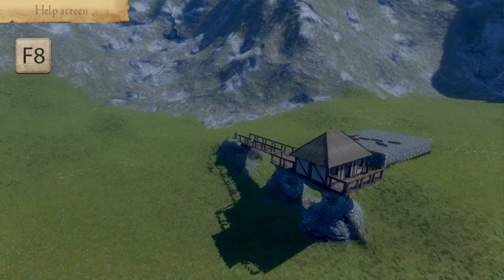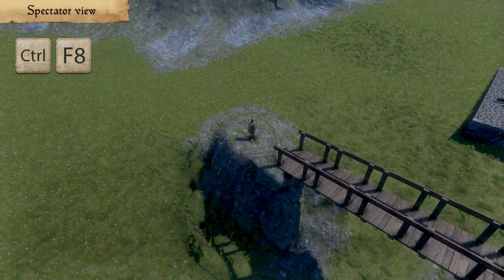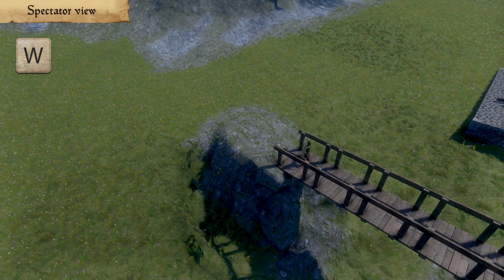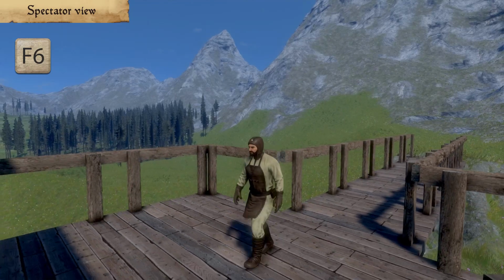You can switch to spectator view by pressing F8. If you want to center spectator view on your character, press Ctrl F8. Press F9 for fixed spectator view. Pressing F6 will switch back to your character view.